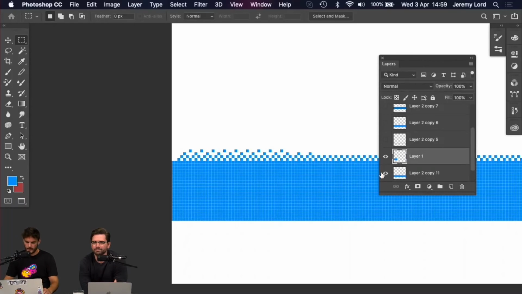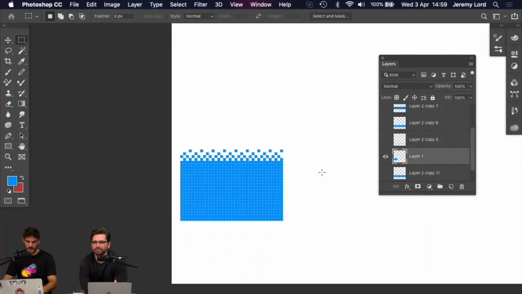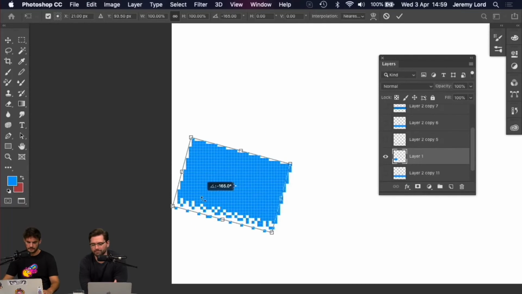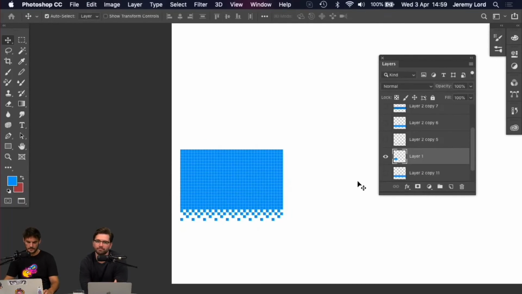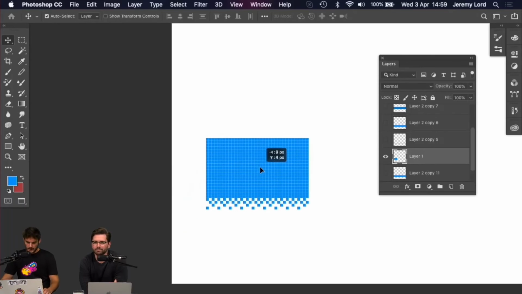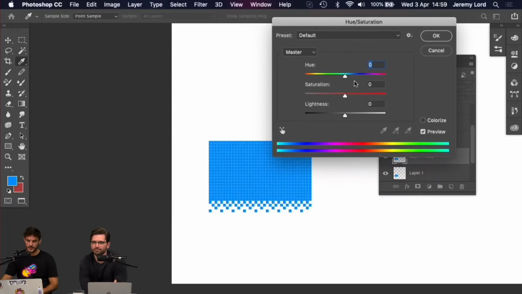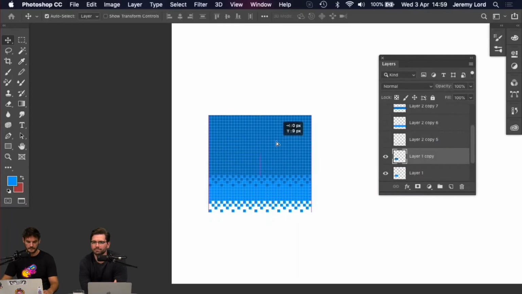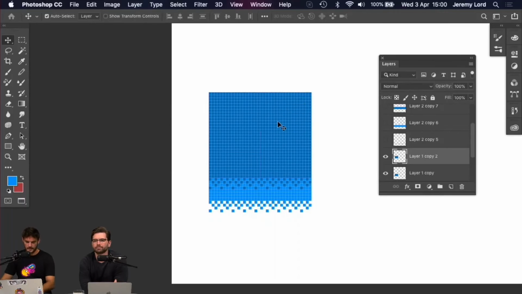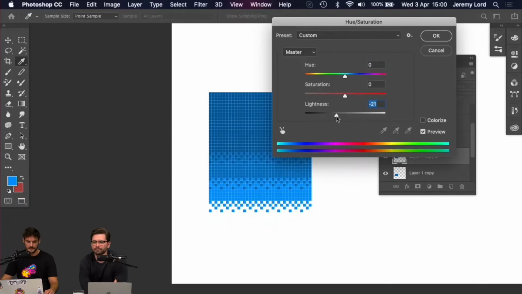There we go. So now I've got my dithering ready to go. And I'm going to flip this. Okay. And then I'm going to duplicate again. Go to Command U, drop the darkness of it, and move it up.